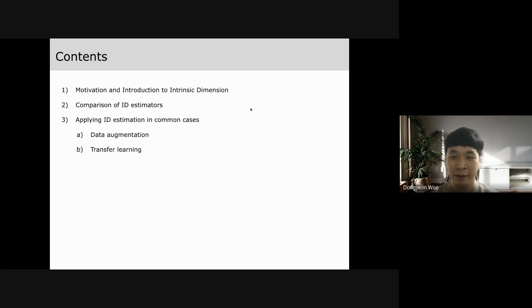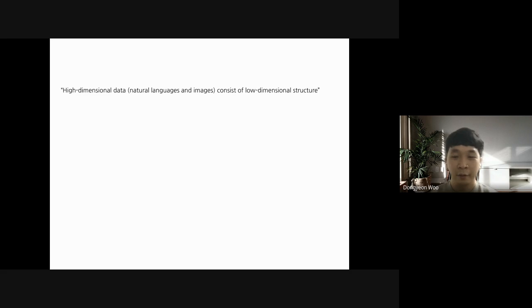I'll cover the contents in this way. We will use a term called intrinsic dimension. I think you are not familiar with it, so I will spend some time introducing the term and show some of the results that we made. So let's start with this one.